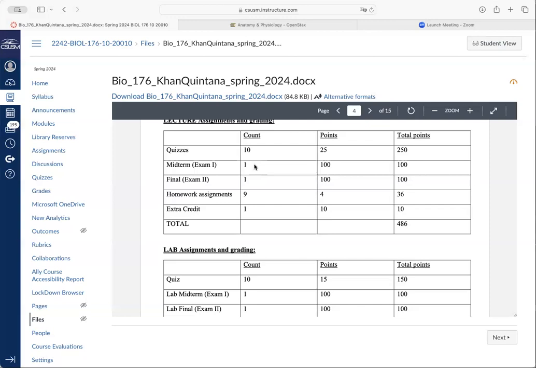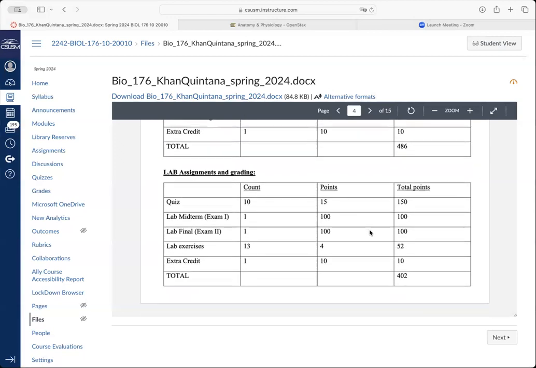And these are, of course, going to be on site. Okay. And you can see the point breakdown here as well. As far as the homework assignment goes, those are going to be the ones out of the workbook. You're going to have 9 of those at 4 points each, total of 36 points, one extra credit assignment, 10 points. So for the lecture portion, a total of 486 points.